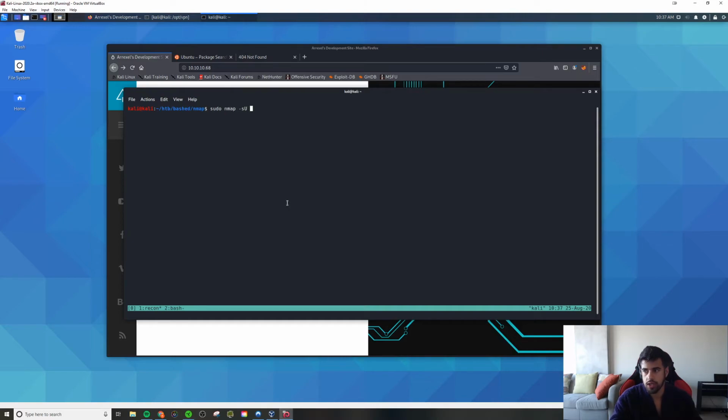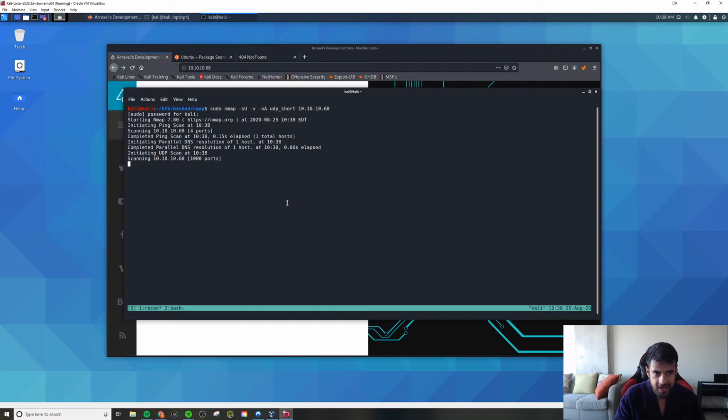nmap -sU, which tells it it's a UDP scan, -v verbose, because UDP scans take a lot longer to complete than TCP scans. So we want to make sure that we see what's open as it finds it, so we don't have to wait for the whole thing to complete. Now, aside from that, we will output all formats, and we'll name it UDP short, I guess. And then we will give it the IP address.